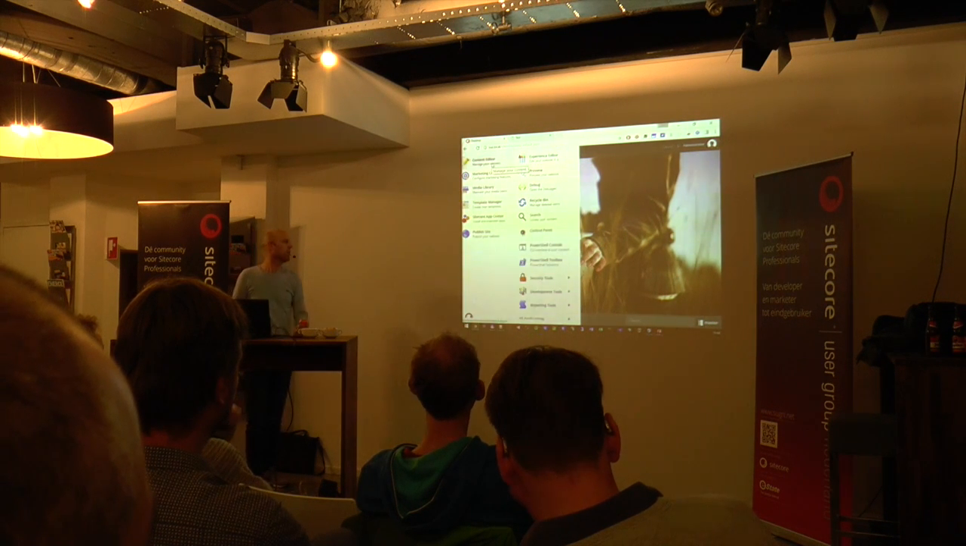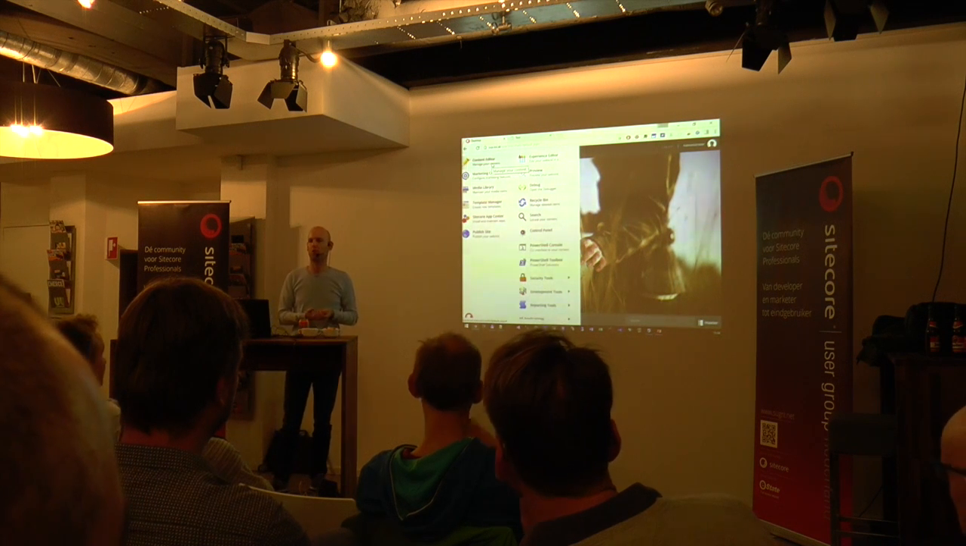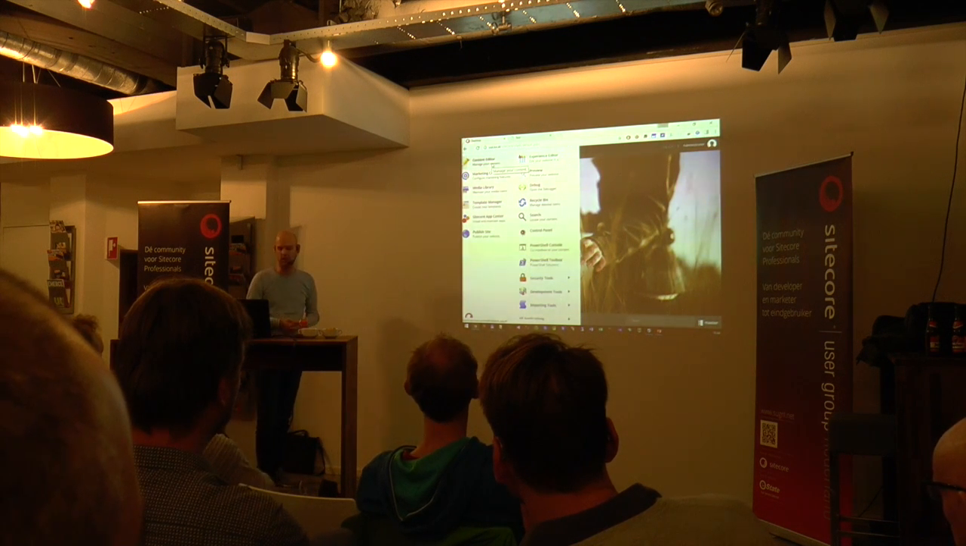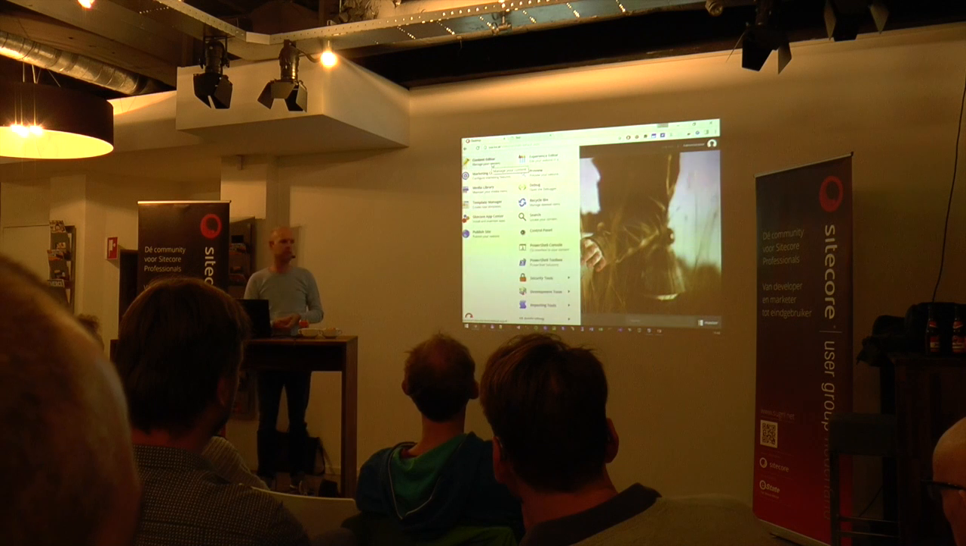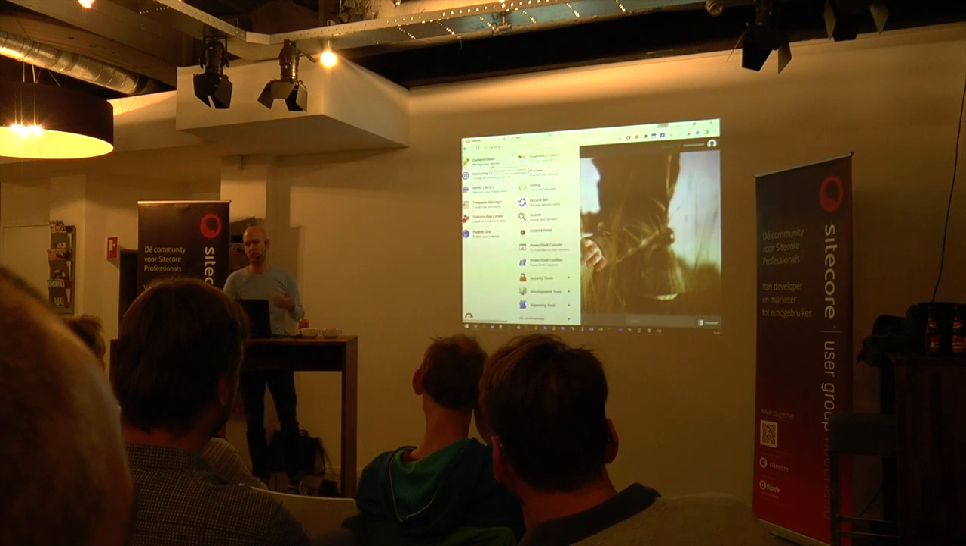So what do you get when you install SXA? First of all, SXA is a separate module. It doesn't ship automatically with the new Sitecore version, so you need to install it as a module. You also need a separate license for it, or at least it has to be added to your license. It's not free of charge, unfortunately.